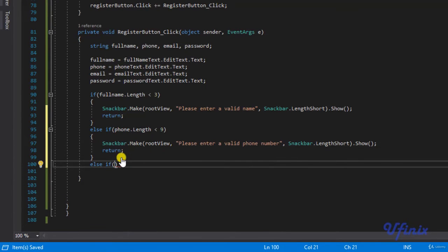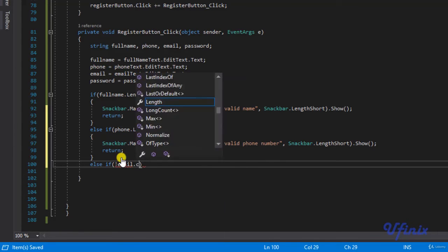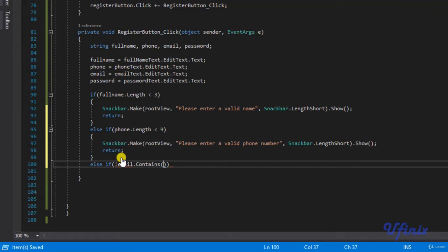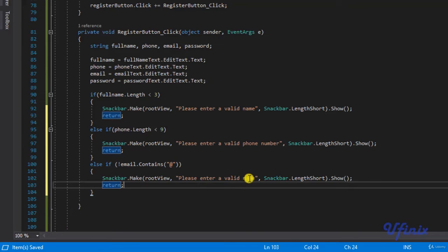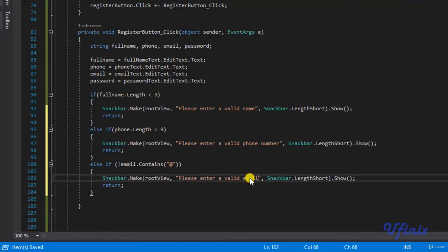Else if a valid email address should contain @. Okay, so anyone that doesn't contain @ is probably an invalid email address. All right, so let's say if not mail dot contains @, we want to tell the user to provide a valid email.